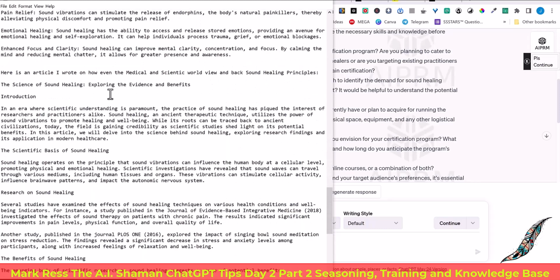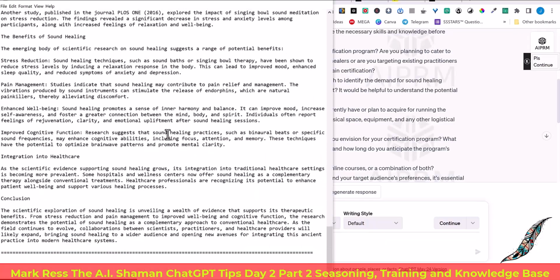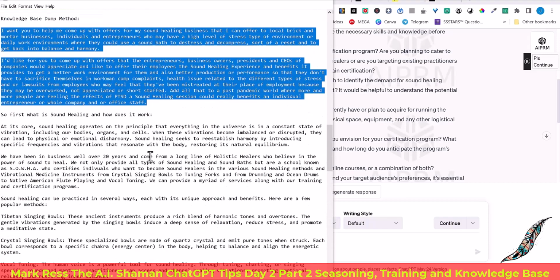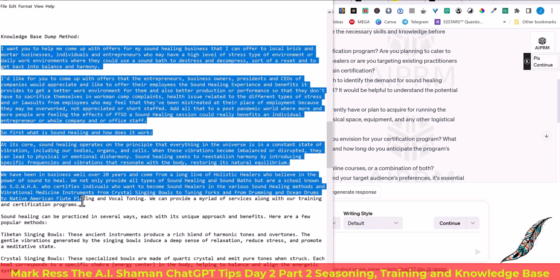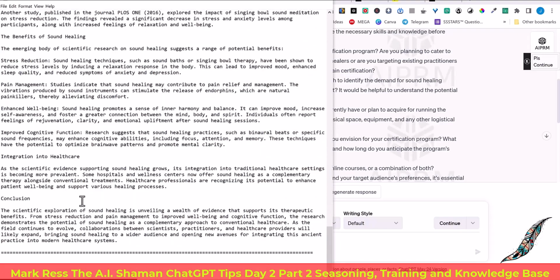And then I even back it up with, here's an article I wrote on how even the medical and scientific world view and back sound healing principles. So I'm even giving it some scientific data, some proof, some evidence. Okay, so when you take something like this, I tend to call this more of a knowledge-based dump method. So you're taking all this knowledge and you're just dumping it into ChatGPT to help you figure this part out.